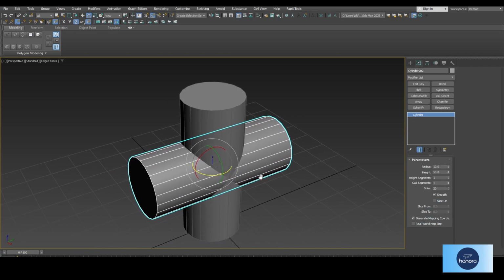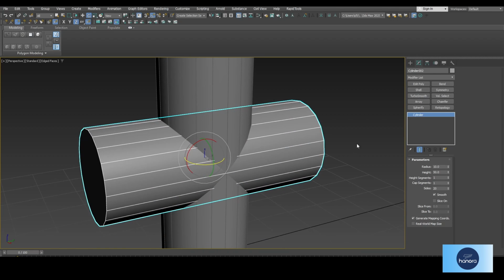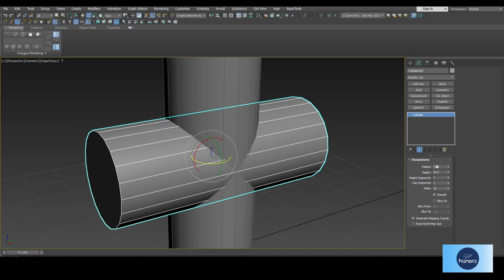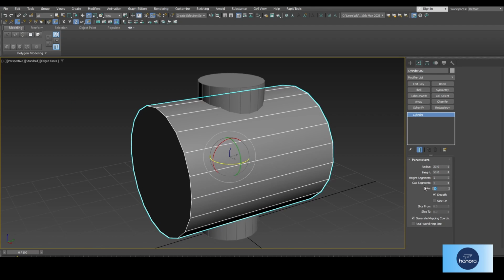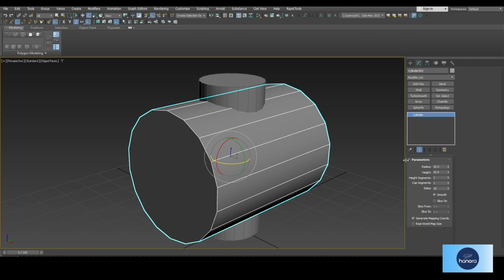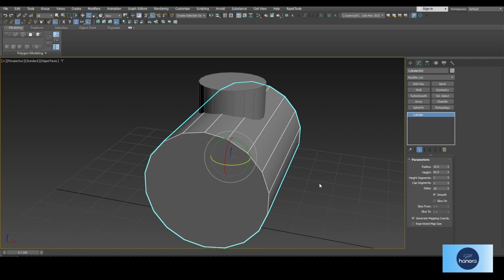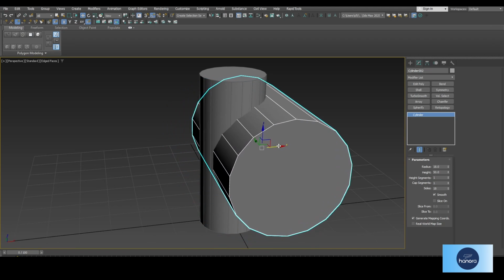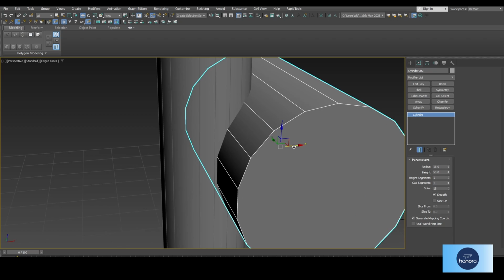If you like to boolean with this radius and sides count, you can do that. But I just change the radius value and sides count. I will give the 20 for the radius and I will give the 18 for the sides. I think if we can reduce the radius value, it's good. I will give the 18. Okay, now move the cylinder along the x-axis. I am placing it right here.